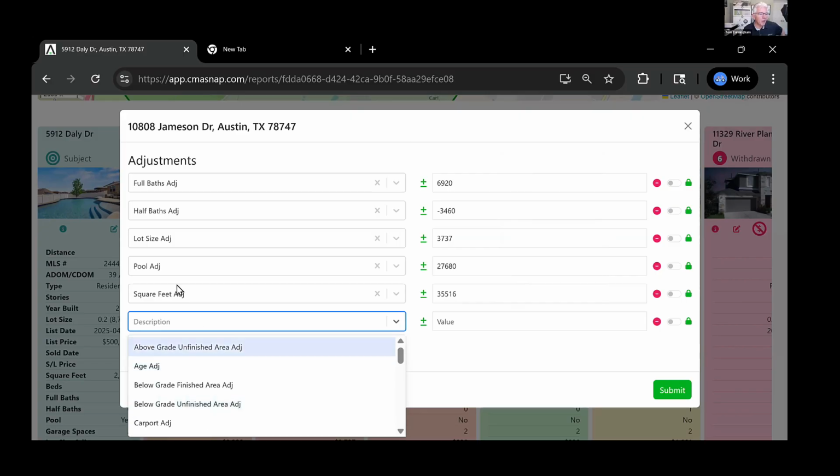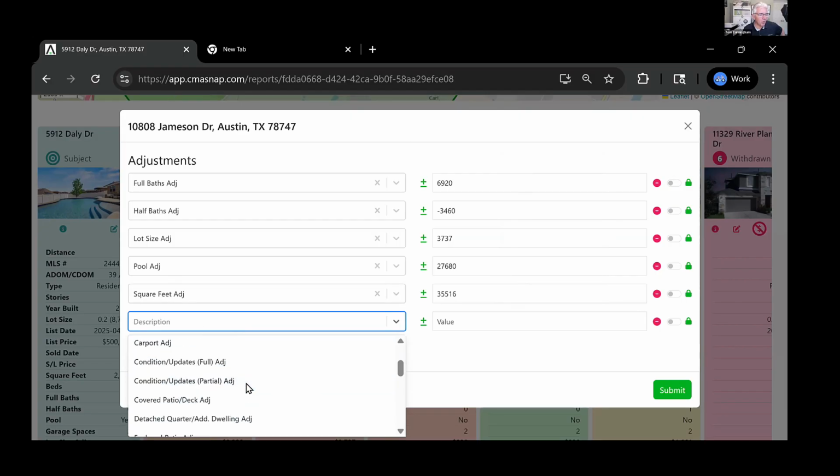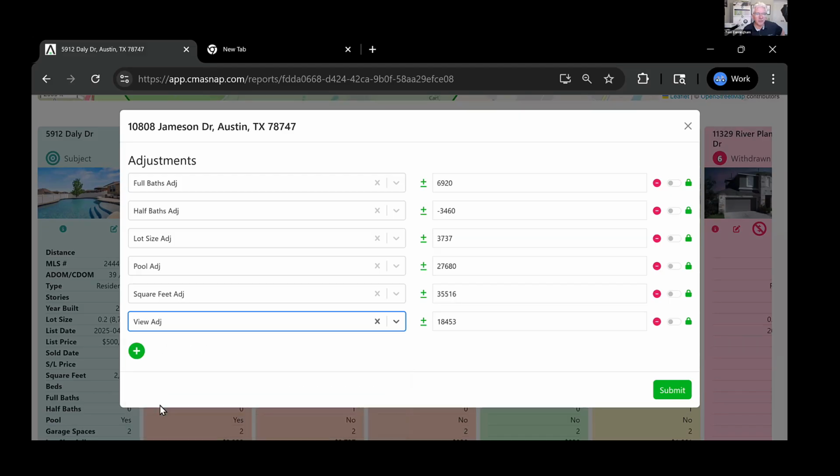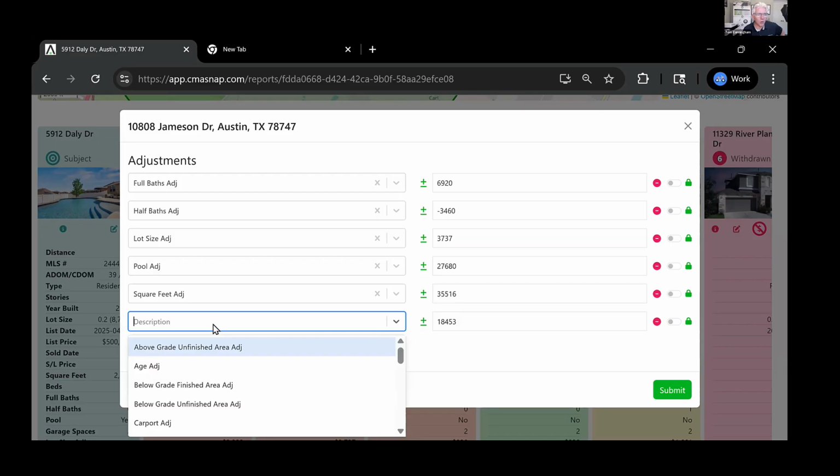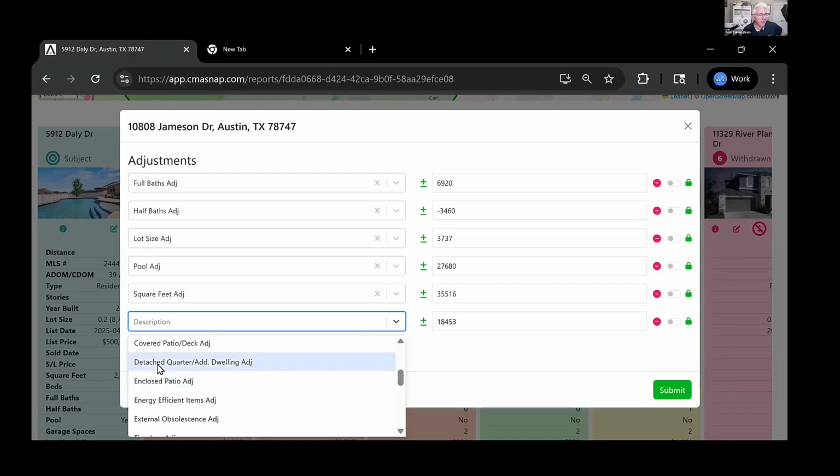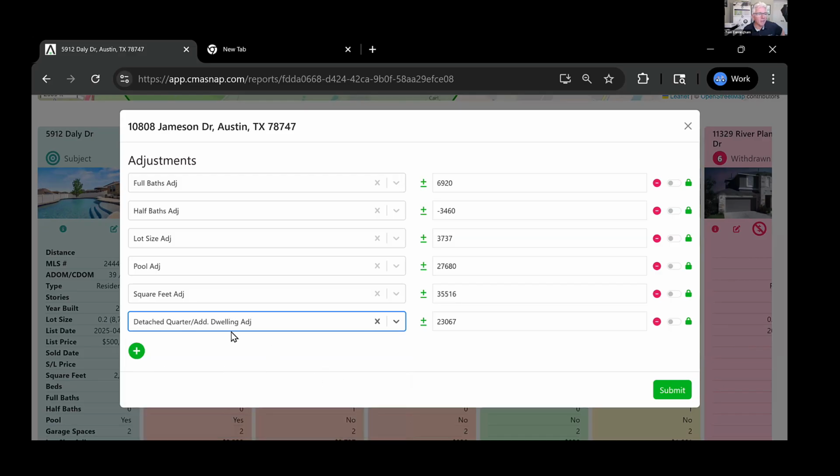For that reason, we have some stuff that you have to define the value on. But most of it's premium. For example, here's a view. There's a view adjustment. We do basements if you're in a basement area, and detached quarters. We have a whole drop down worth of things, and I highly encourage you to play around with those.